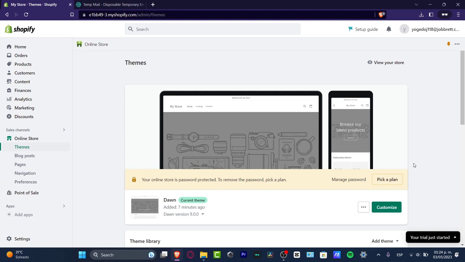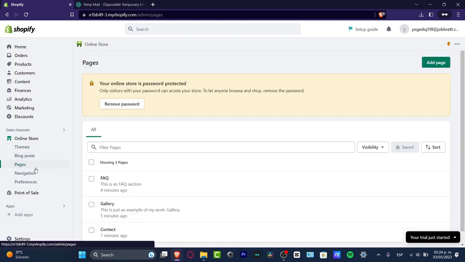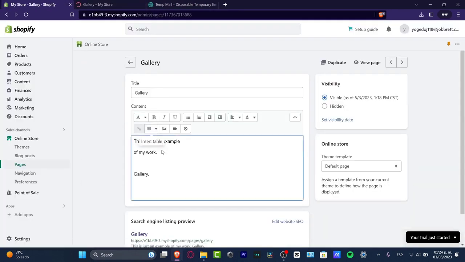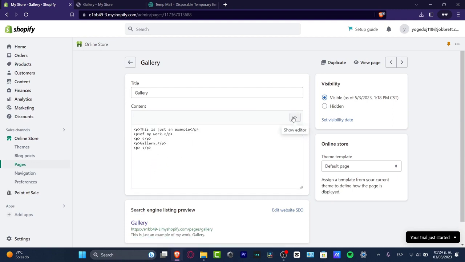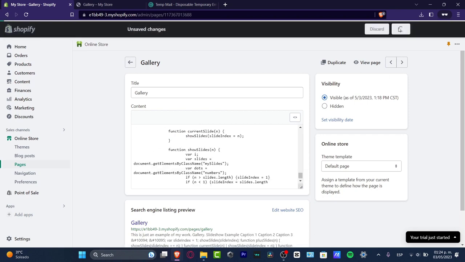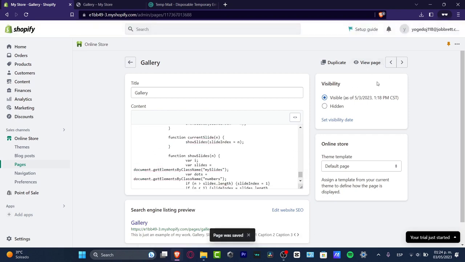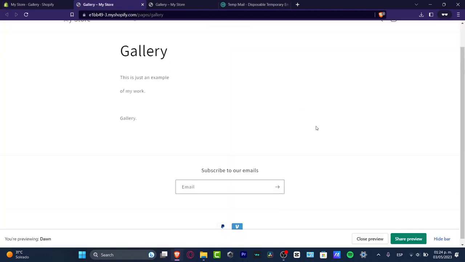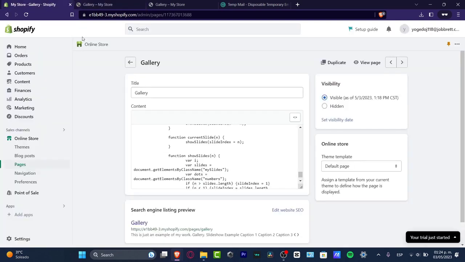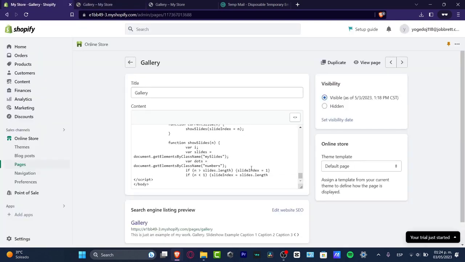Just leave that behind. Go back into your pages. Go into the gallery, click here on gallery, and here in the content, I want to look for this show HTML option. So I click and paste my document, hit save, and then view my actual page. And here, as you can see, my actual slideshow appears. Of course, this one does not show an image because I don't have an actual element here.